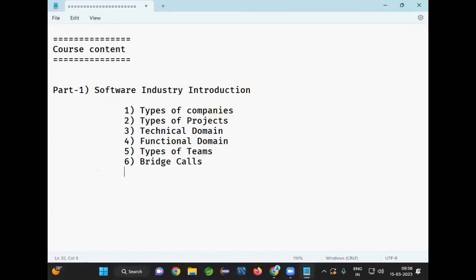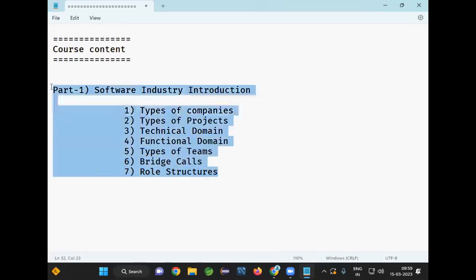Then we are going to understand role mapping, role structure. What kind of roles will be available? For a fresher, what role are they going to provide? For 1 year experience, what role will be there? For 3 years experience, what role? For 5 years experience, what role will be available? So the role structure in the IT, we are going to understand.